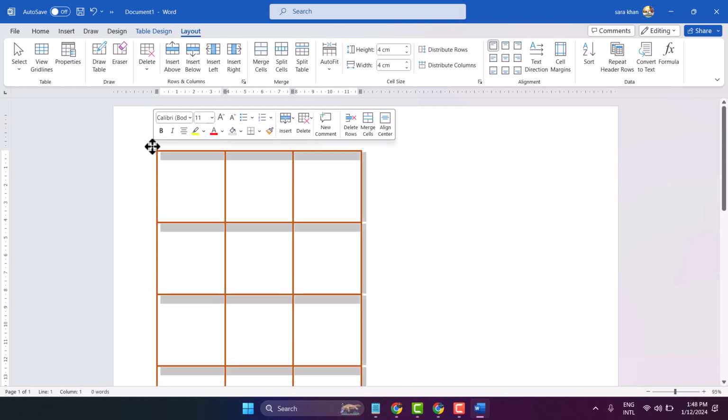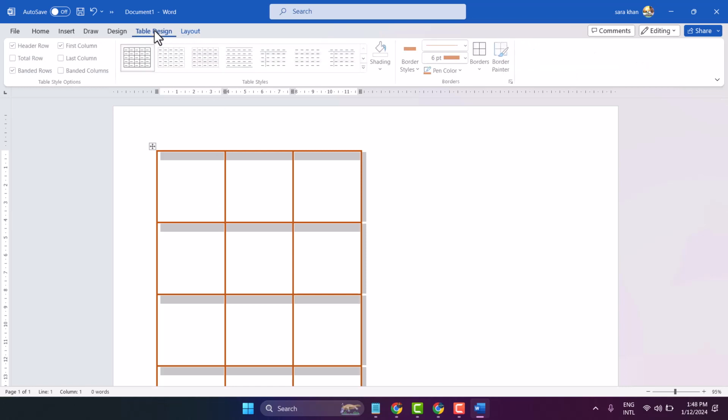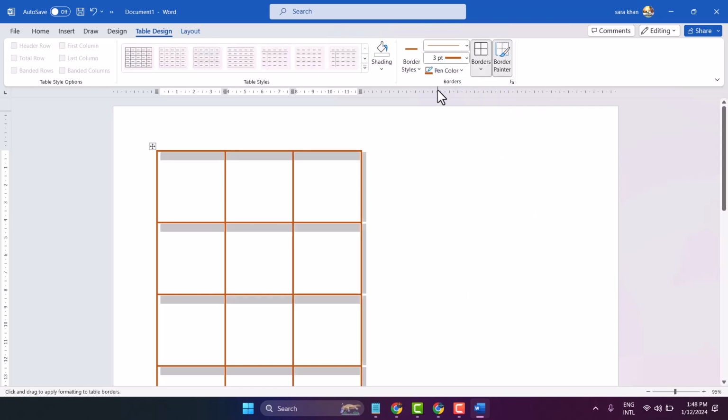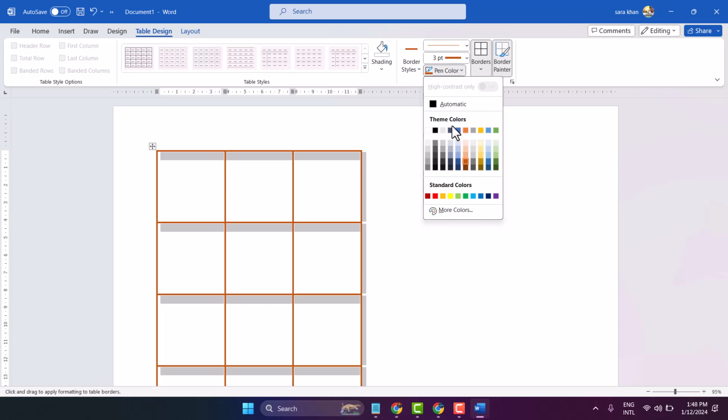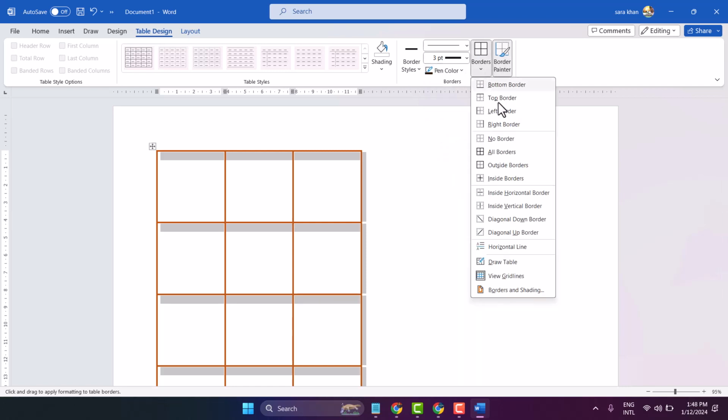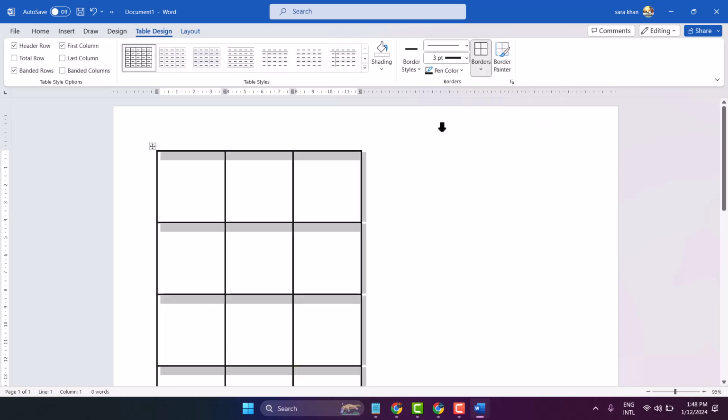You can change thickness of this table border. So table design. So here select any particular thickness, color, borders, and select all borders.